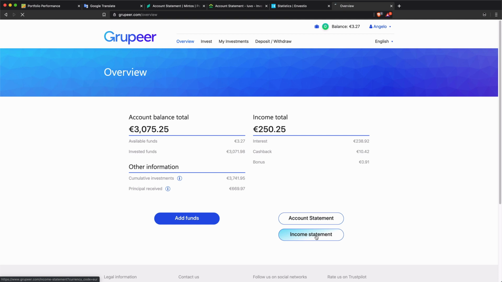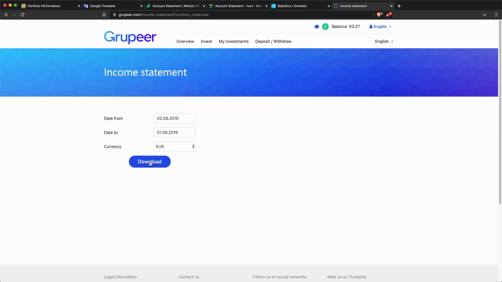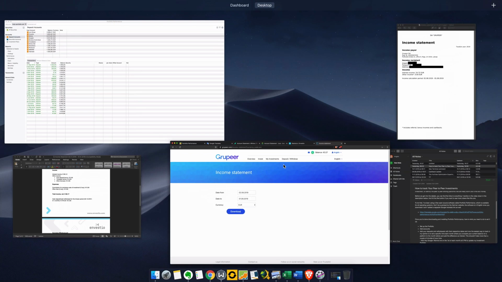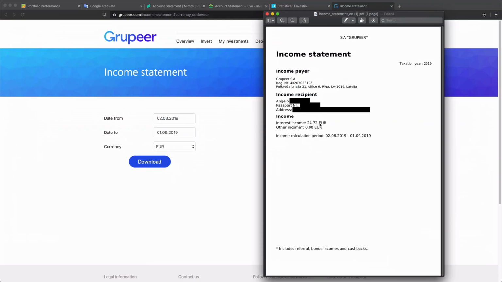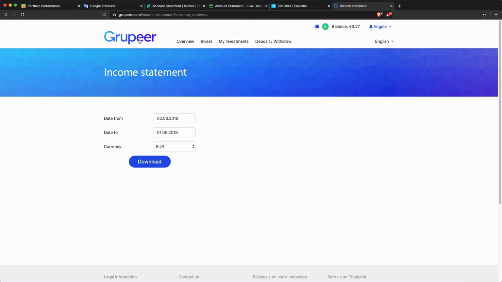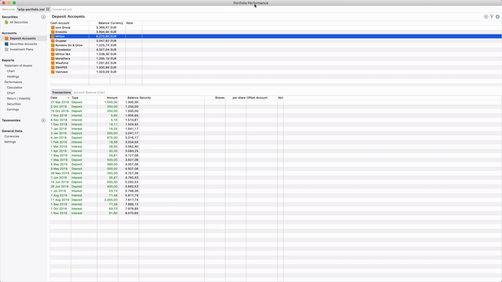Here we're gonna click on income statement. We're gonna enter a full month again. Click download, and here's what that statement looks like. Here we can see the interest income for the month summarized. Otherwise, you get all the single payments which you have to add up yourself. In Grupeer's case, it's probably easiest if you add the deposits and withdrawals with the correct dates from the emails that you got.